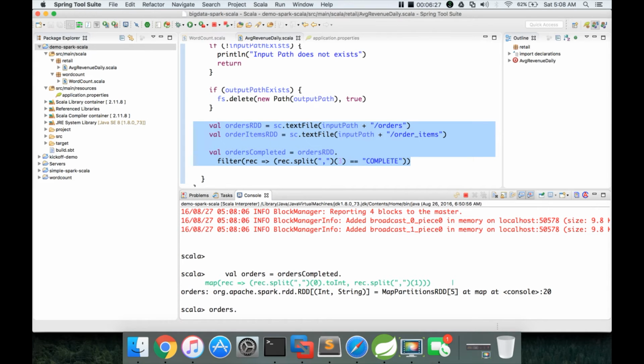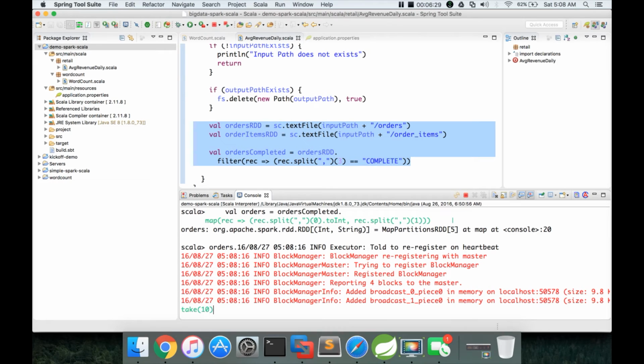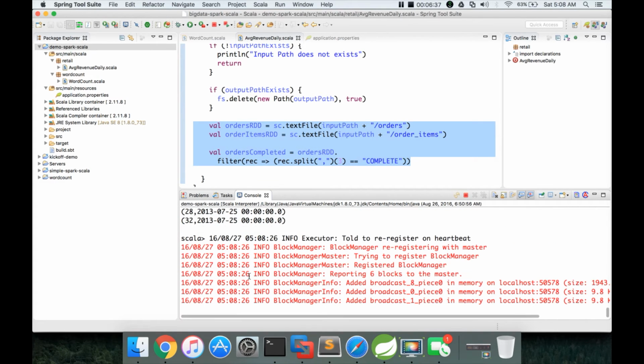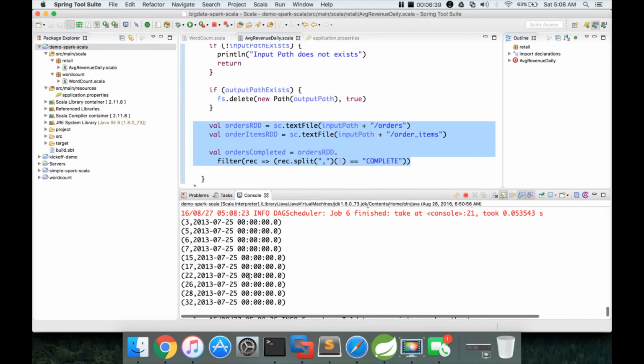Orders dot take of 10 foreach println and hit enter. You can see that the output of this map function is nothing but a tuple, and the first field is order ID and the second field is order date in the tuple. You can see that it is represented in circular brackets.